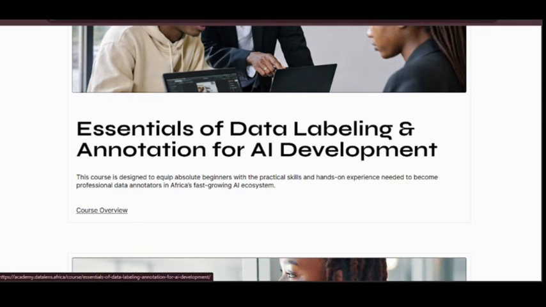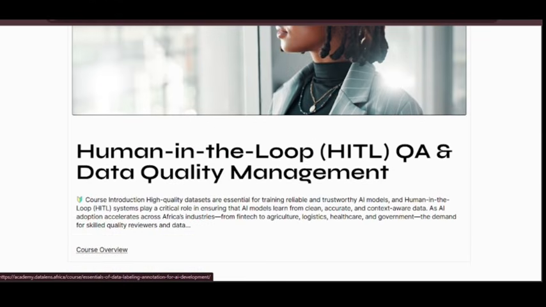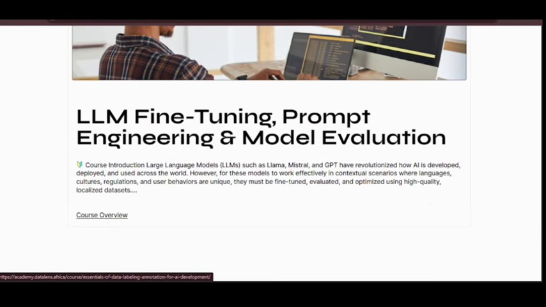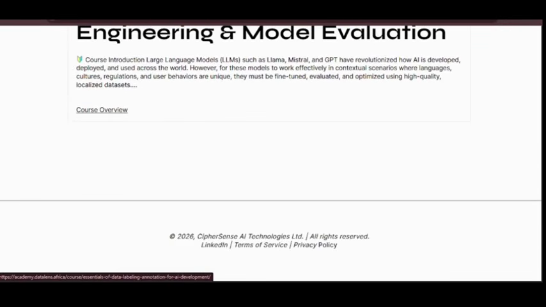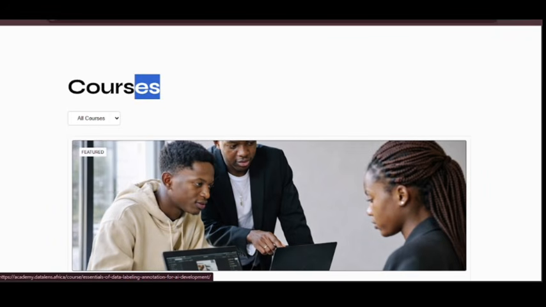This one says essentials of data labeling for AI development. This one says human in the loop, that's HITL, QA and data quality management. And LLM fine tuning prompts. When you go over to my LinkedIn profile, all these courses I've actually gone through them in another format. So these are all the courses.